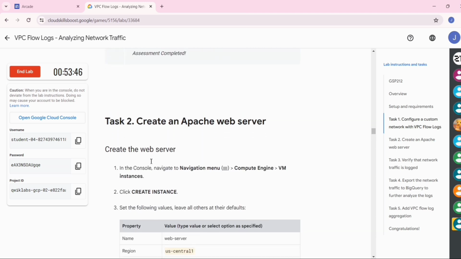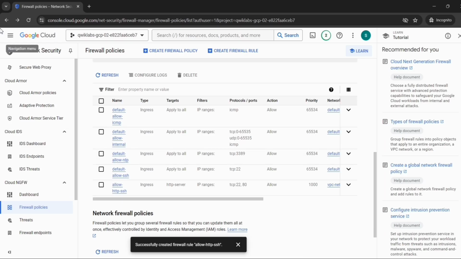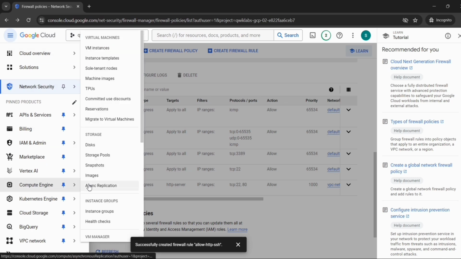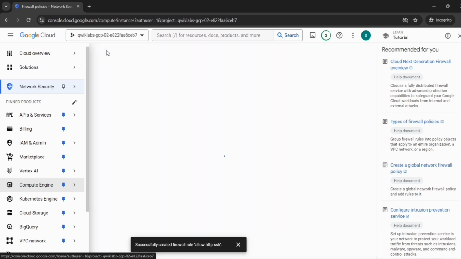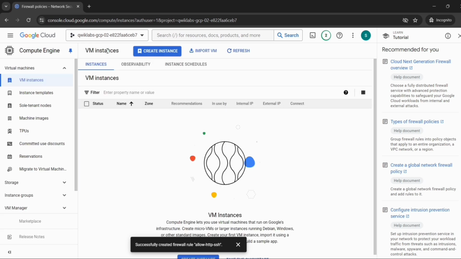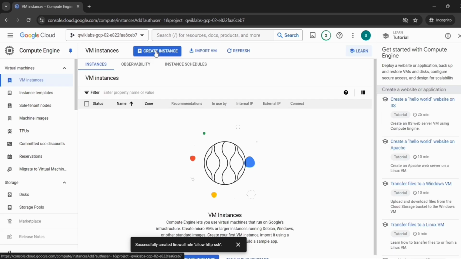Now we have to create an Apache web server. For that, go back to the Cloud Console, go to the navigation menu. From Compute Engine, select VM instances. Now you have to create a new VM instance. For that, click on create instance at the top.